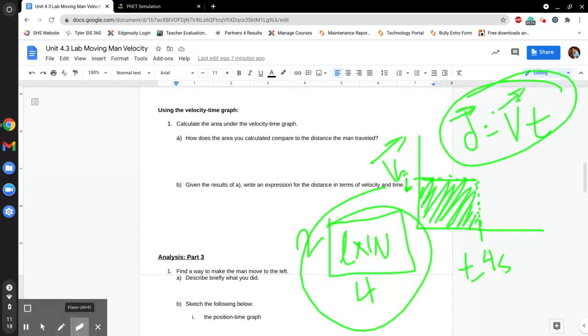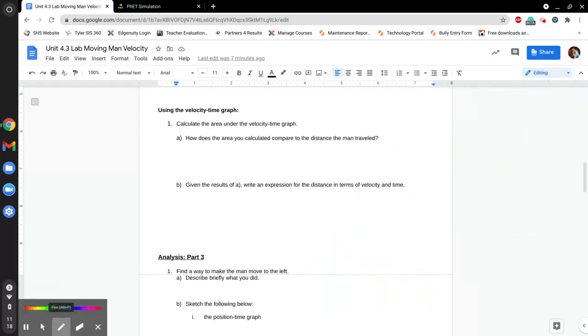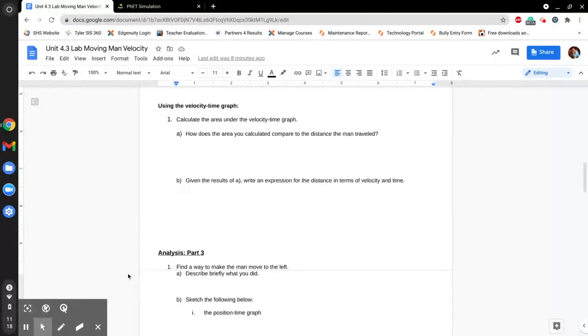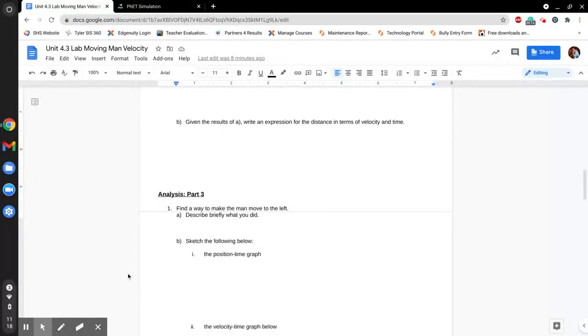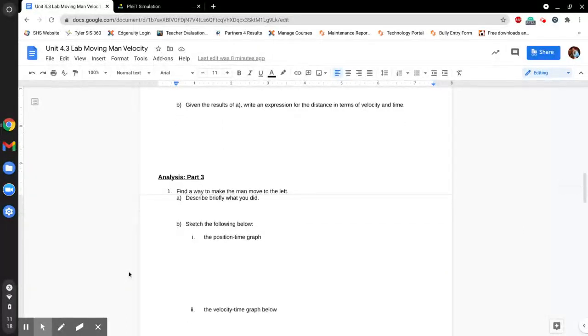So answer it. What do you see that's different? What do you see that's the same? And then B, given your results from A, write an expression for the distance, really displacement, in terms of velocity and time. So what have you seen, literally just 5 seconds ago, that would express how we can find displacement using a velocity time graph, okay?